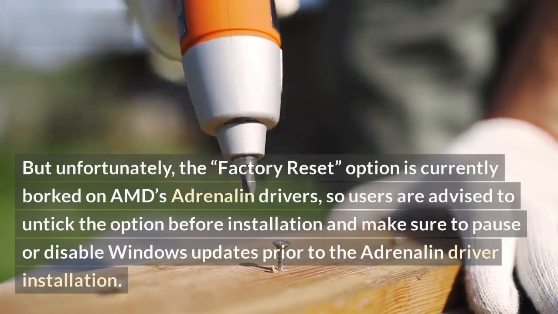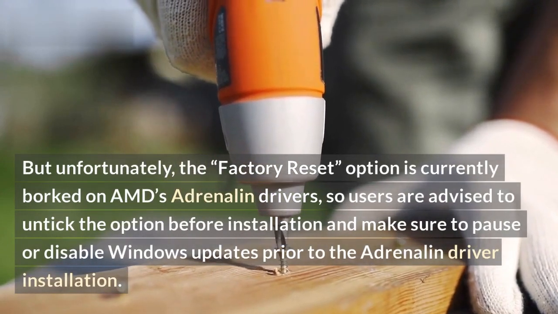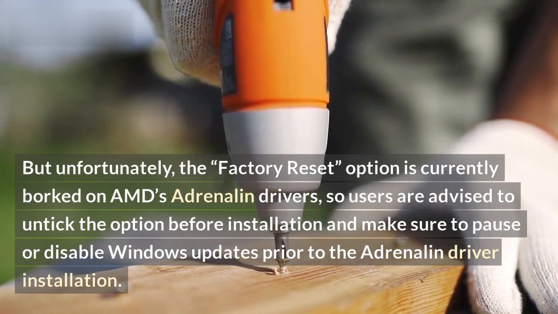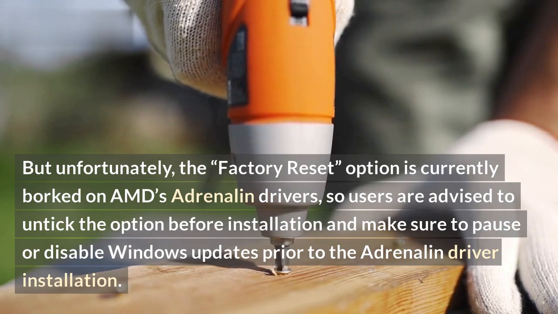But unfortunately, the factory reset option is currently borked on AMD's Adrenalin drivers, so users are advised to untick the option before installation and make sure to pause or disable Windows updates prior to the Adrenalin driver installation.